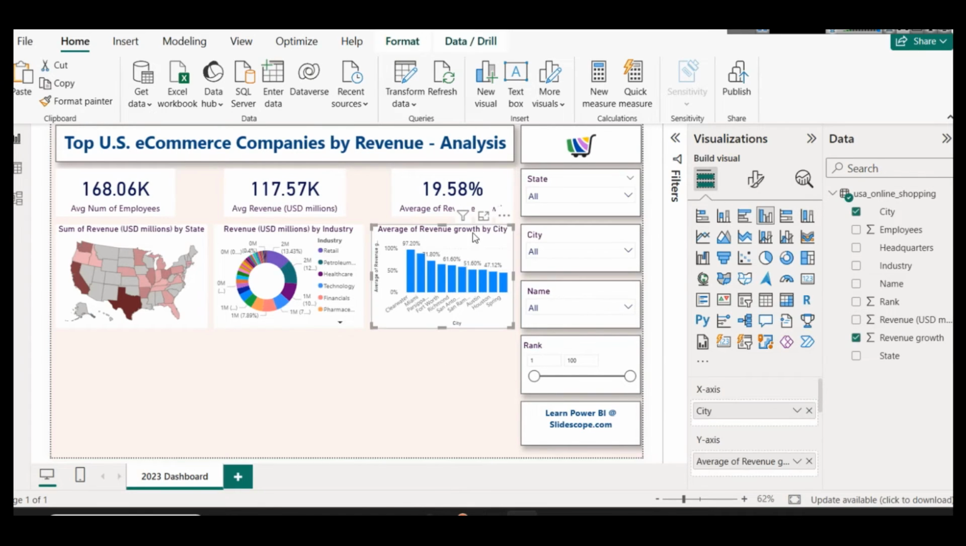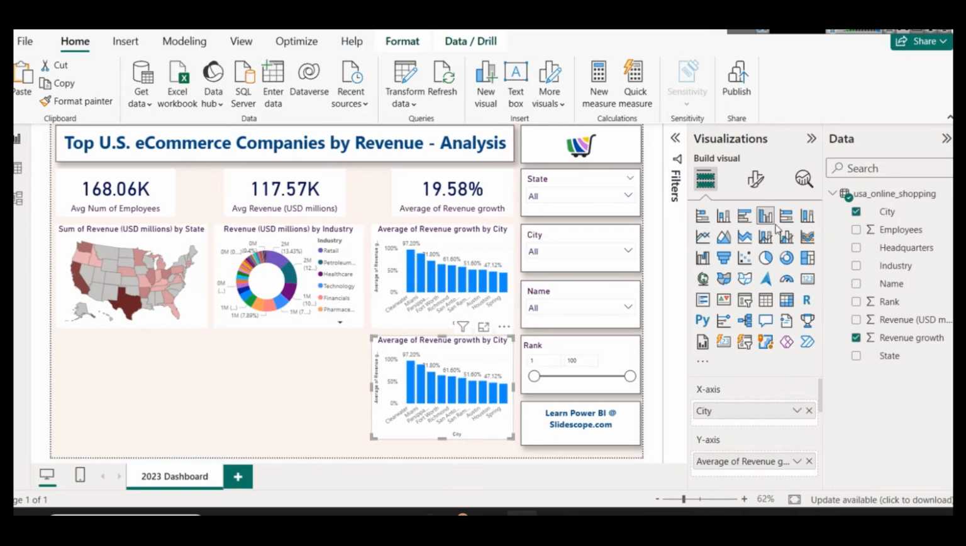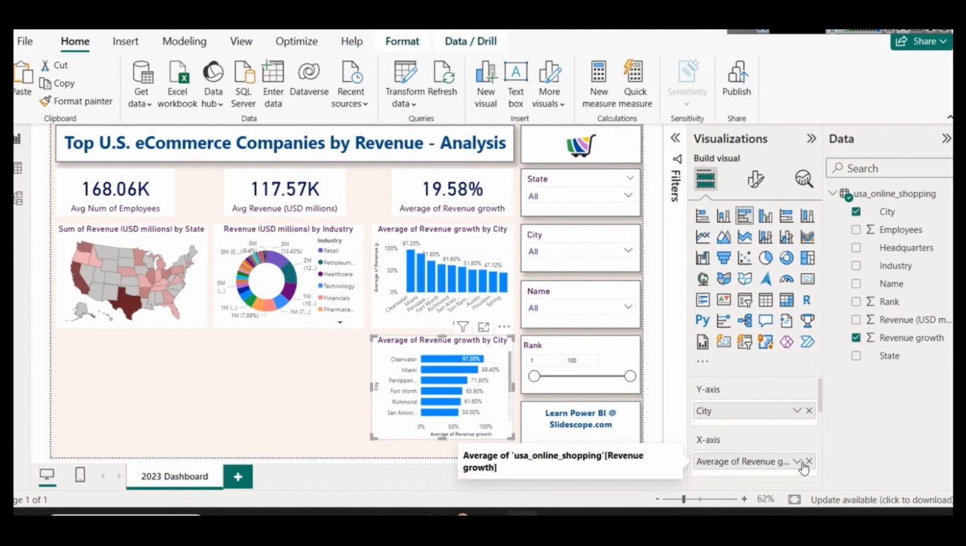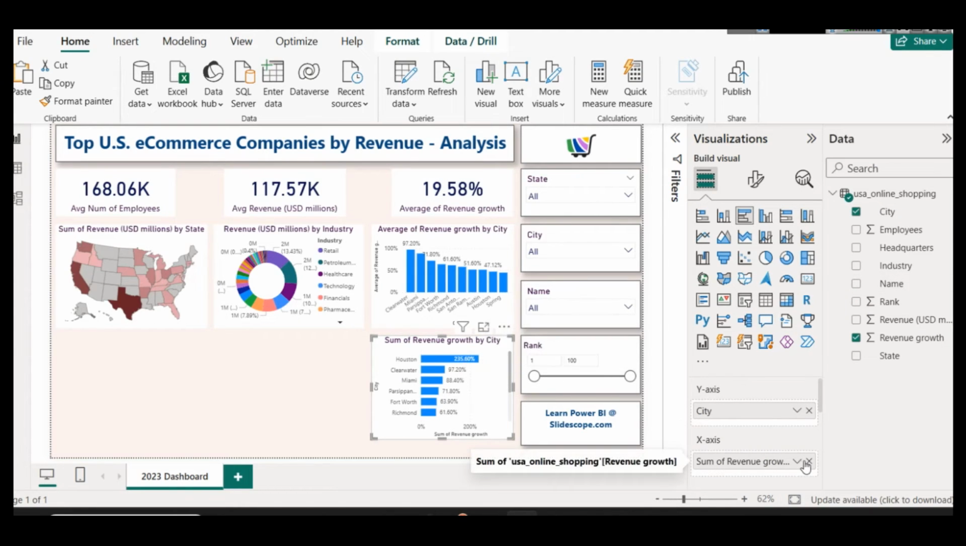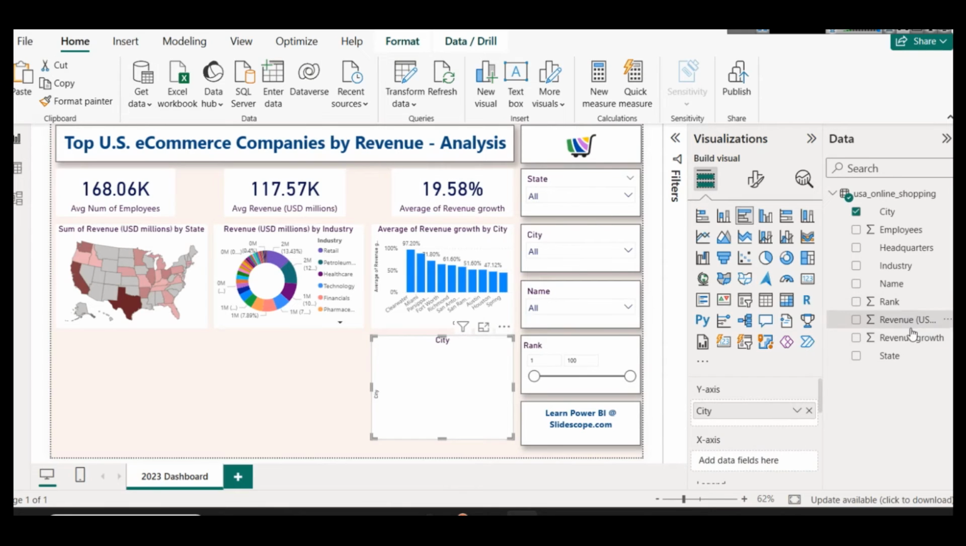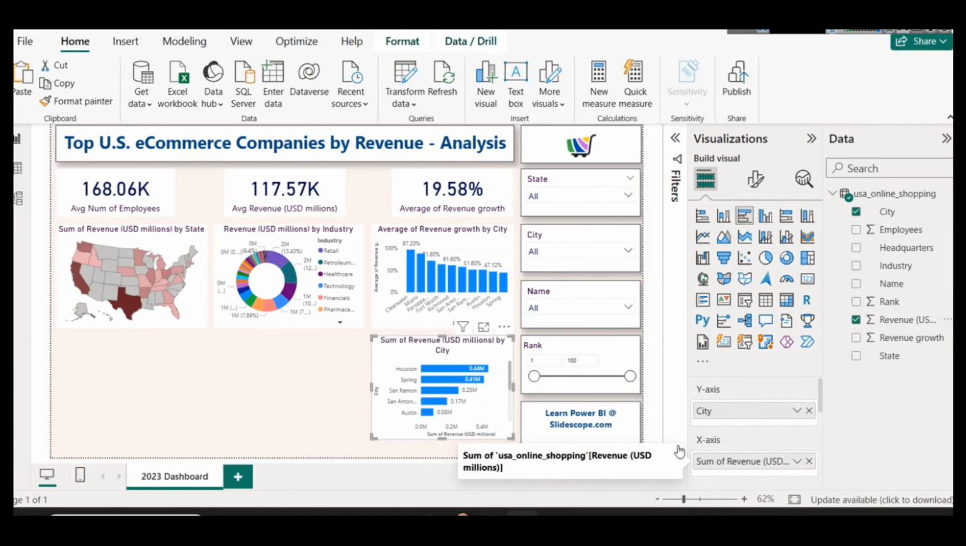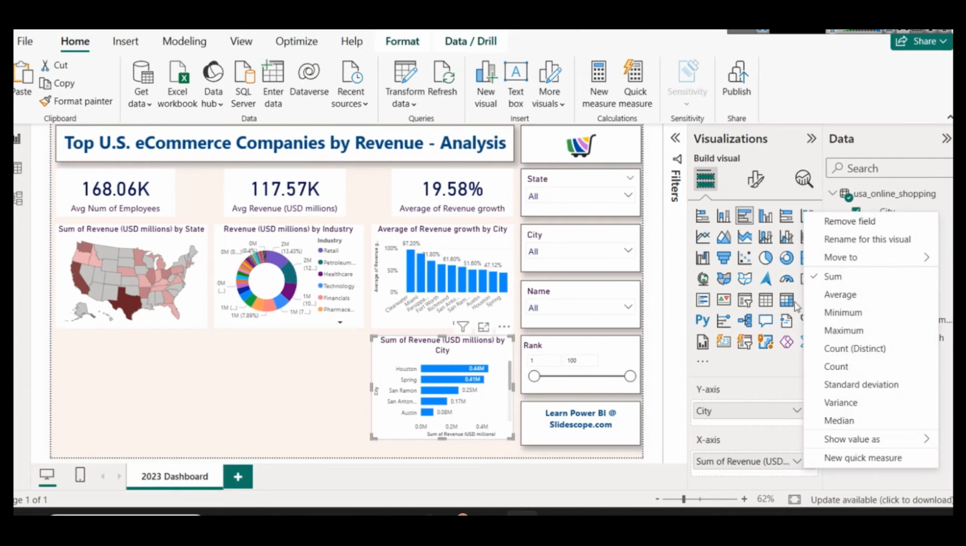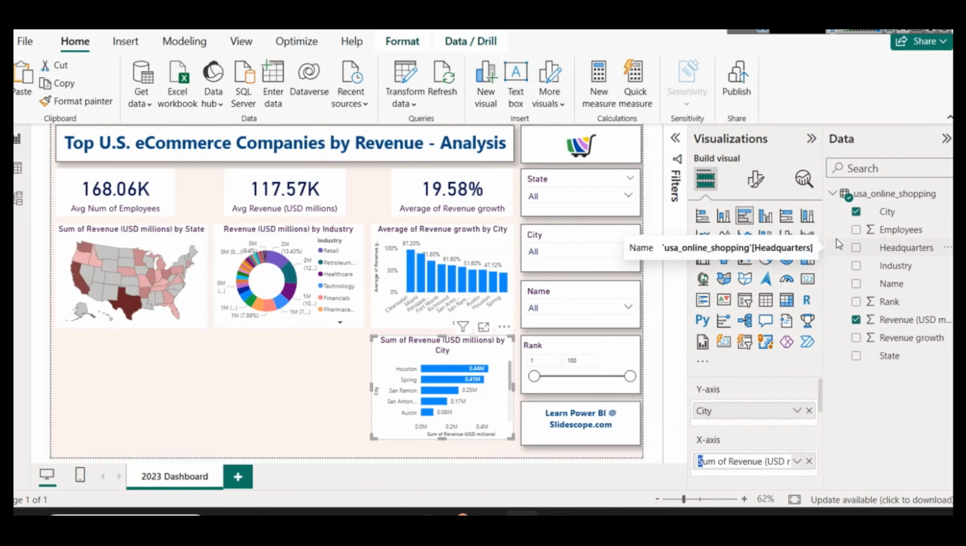We can copy this, and here we will just create a clustered bar chart. In the clustered bar chart, I will just replace it with sum. So in sum of revenue, and not sum of revenue growth, but revenue in USD. So in sum of revenue in USD, you can see Houston is the city, and here we will simply rename it as revenue by city.